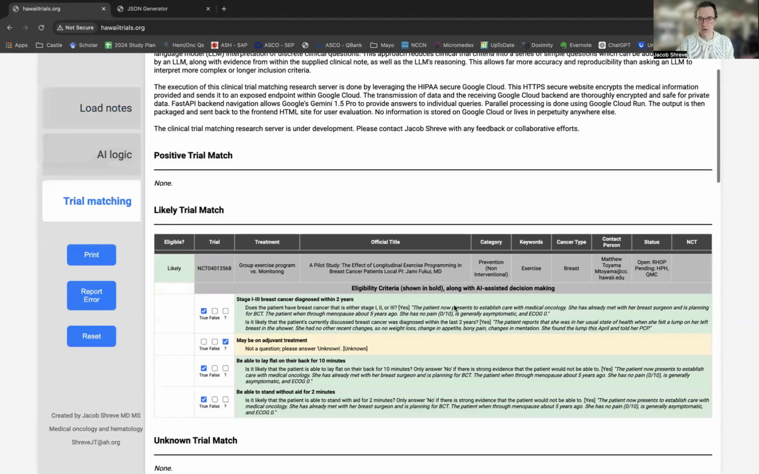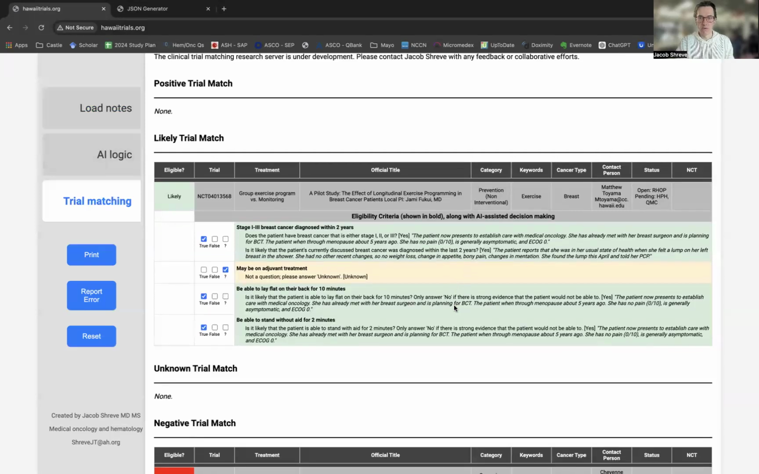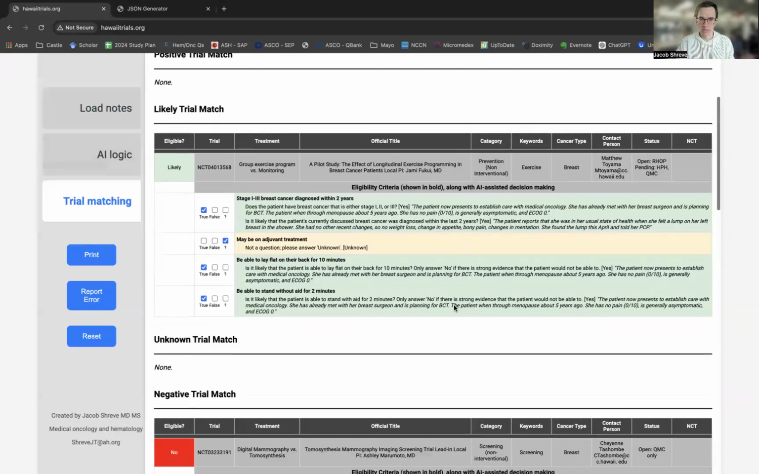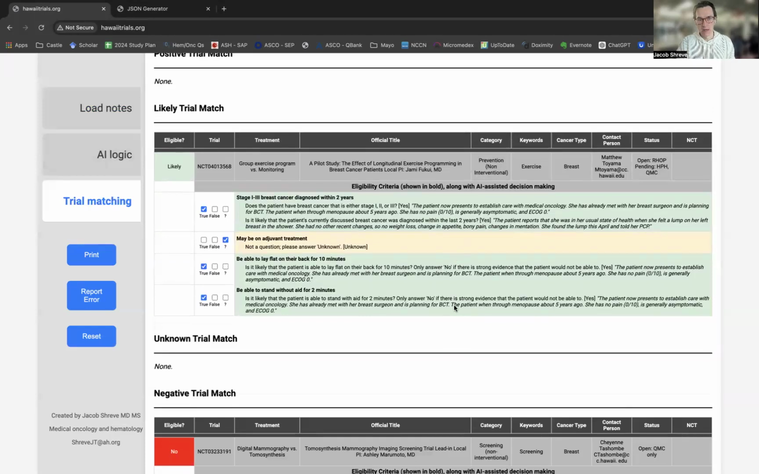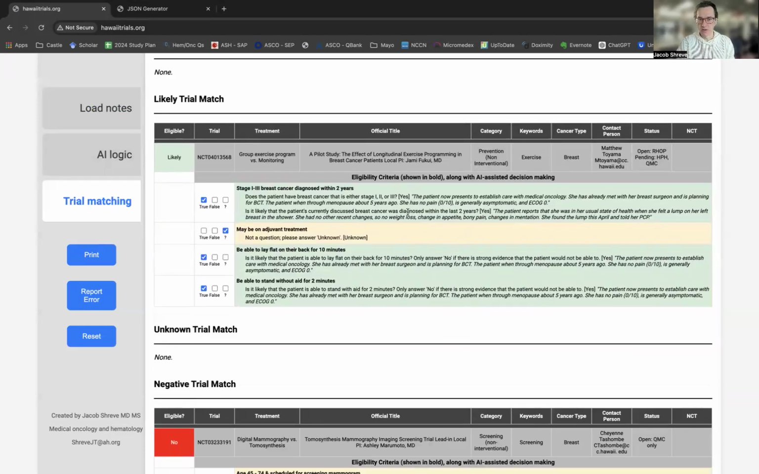And so this is a reproduction of the clinical trial formatting that I received from Dr. Awase earlier in the month. And so you can see this patient is likely for this clinical trial. You have the trial's identifier by the NCT code, the treatment type, the official title for the trial, and so on. Important is the eligibility criteria.